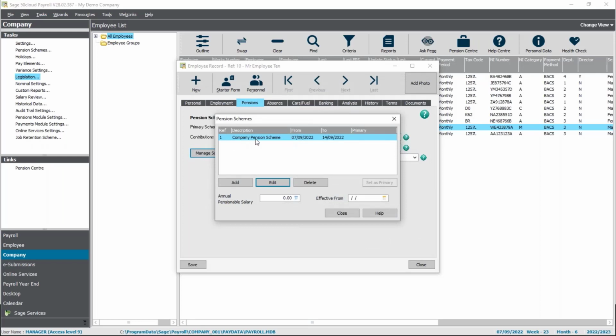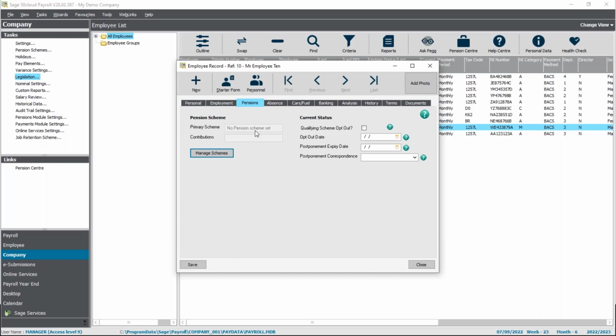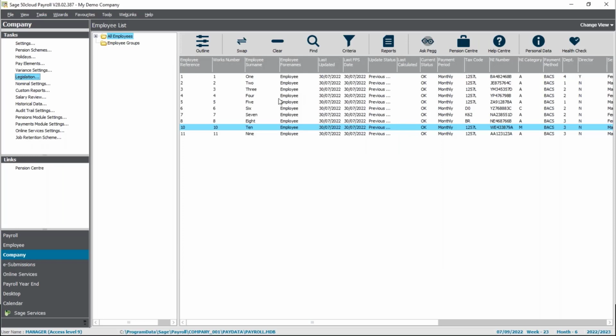And you'll see there, now we have a company pension scheme with a from and a to date. Then again, if I click close, you'll see that we no longer have a pension scheme set. That record though does sit there, so the program does have on record that this employee was part of a scheme and has in fact been opted out of the scheme. So we'll click save and then close the employee record. And that's it. That is the opting out process done on a manual basis.